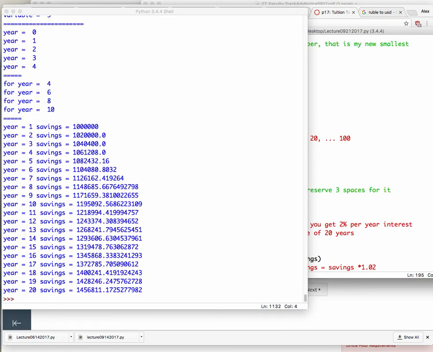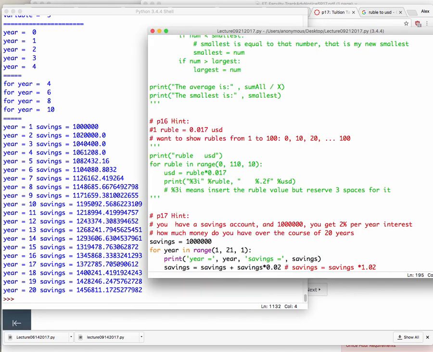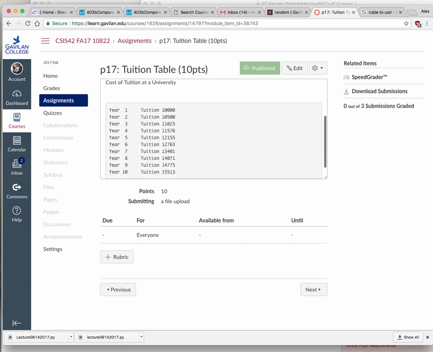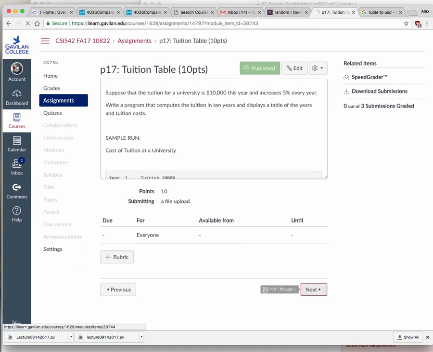Now imagine if you have it in an S&P 500 index and it's 10% per year, unless the economy crashes. So that's your hint for P17. It's similar to what you have to do, except here you have a tuition problem with maybe a different interest rate.